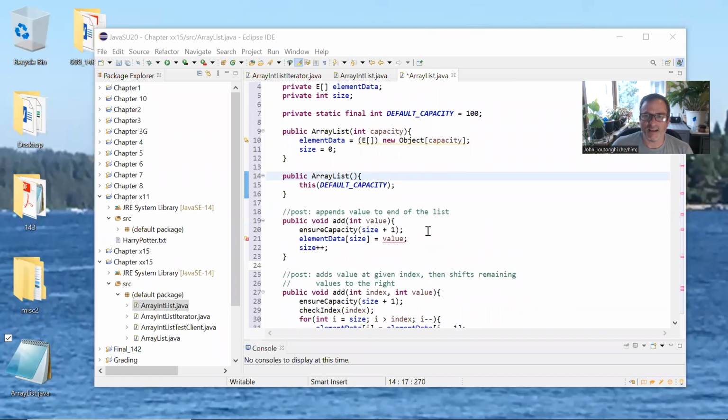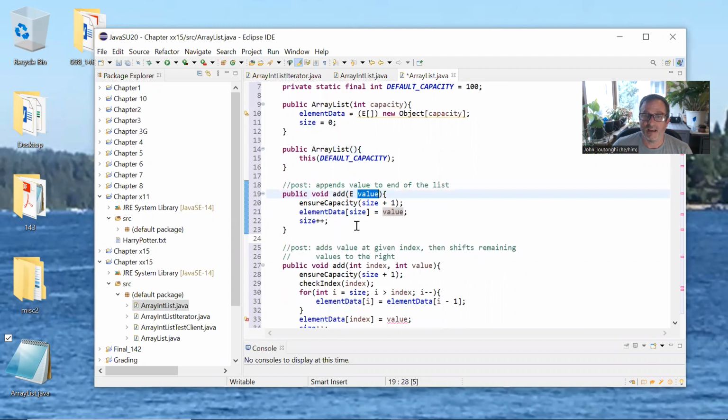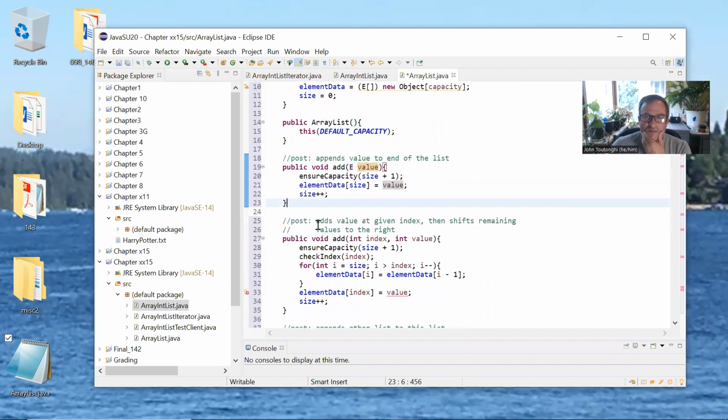So now we're adding something to the end of the list. We're not adding an integer. We want to add an E value. And that's all that changes there. So we're accepting a value of type E, and then it adds it to the end of the array. Same thing in the next method, add. Notice the comments don't even need to change: add value to the end of the list.